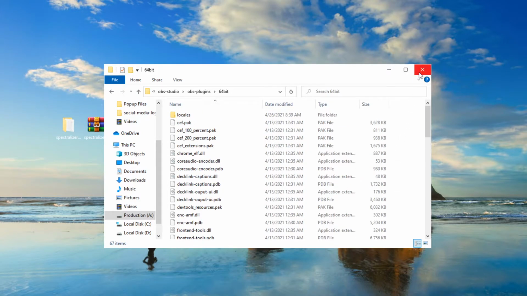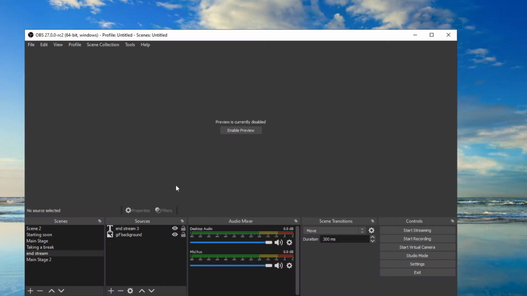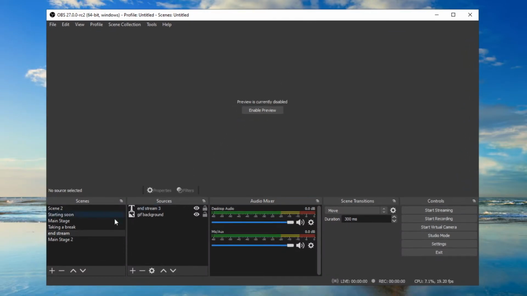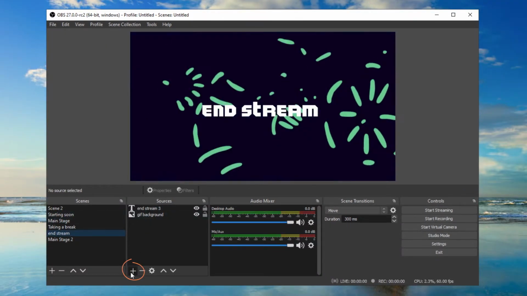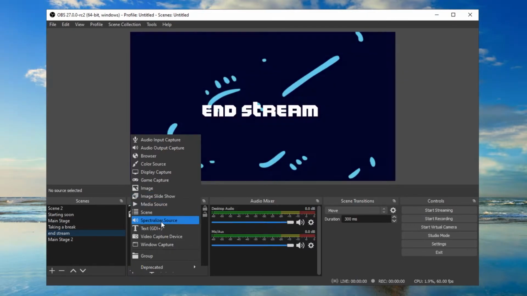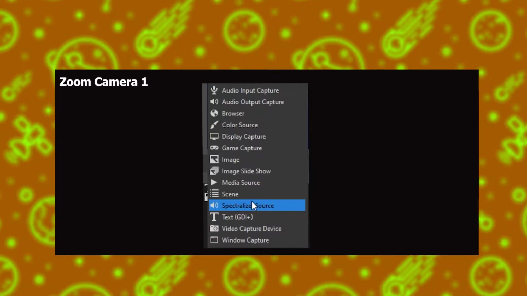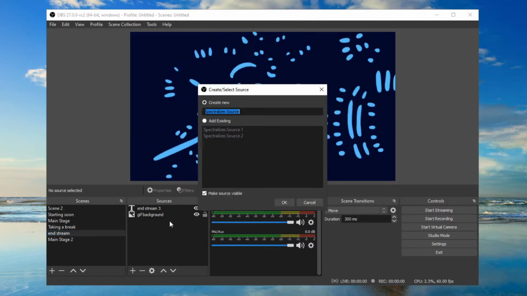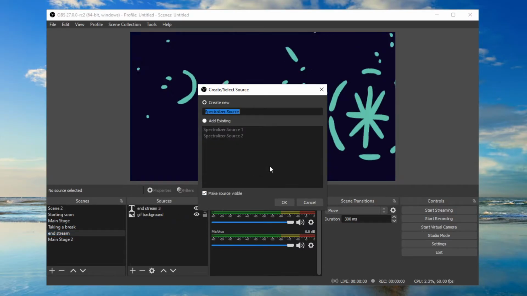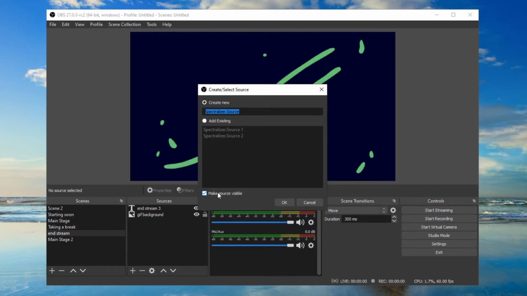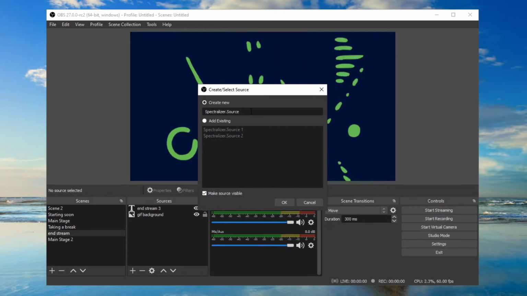After you're done copying the files, go ahead and open your OBS Studio. Under your Sources tab, we now have an additional option called spectralizer.sources. We have now successfully installed our audio visualizer. Now let's add that to my end stream scene.